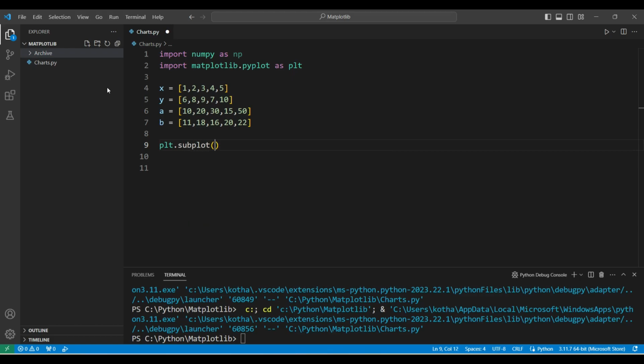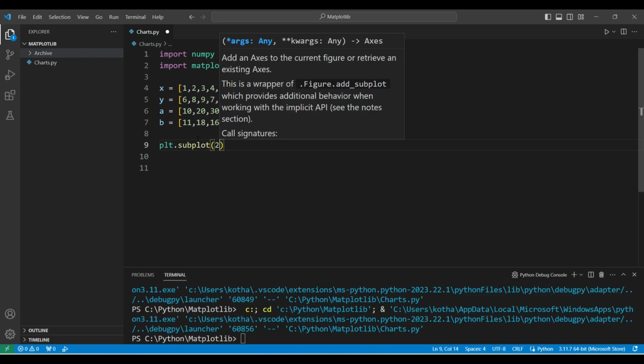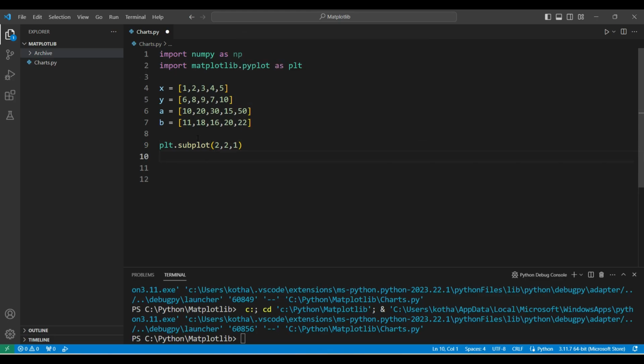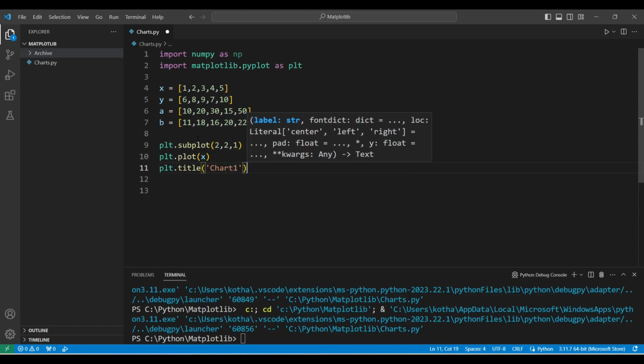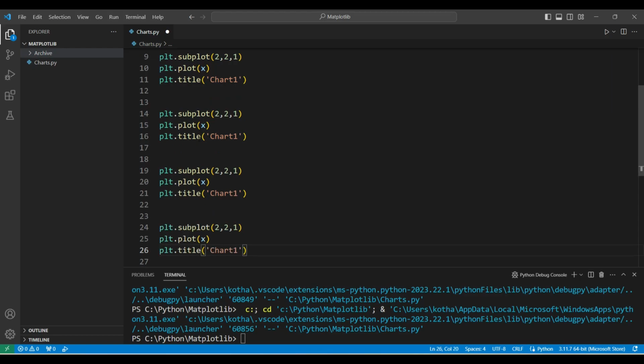Plot dot subplot. The first argument will be the number of rows. So we are drawing the 4 charts, right? So I'm going to take 2 rows, 2 columns. For each and every row, there will be 2 plots, and then it will be an index. Plot dot subplot, and plot dot plot of x, and plot dot title as chart 1. Okay, and I'm just copy pasting this 4 times. Here I'm just changing 2, 3, and 4.